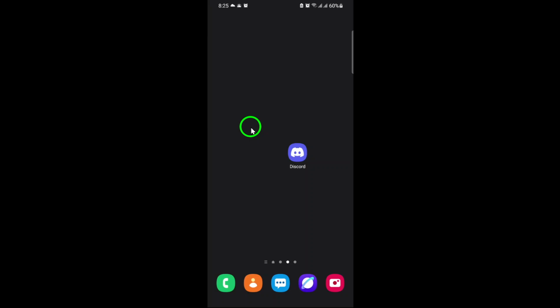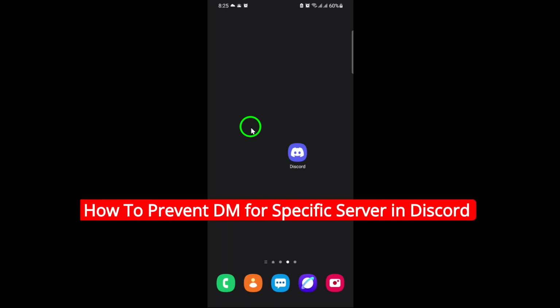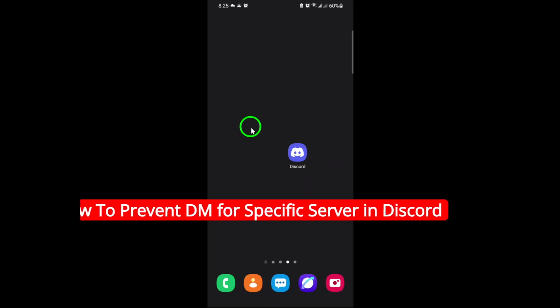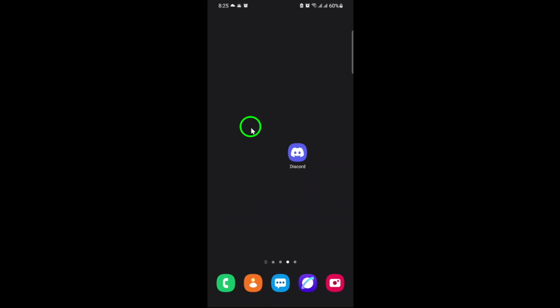Welcome. If you're looking to prevent direct messages from members of a specific Discord server, you're in the right place. Whether you want to avoid spam, unwanted messages, or just keep your privacy intact, Discord makes it easy to take control of your DMs. Here's how you can do it step by step, all updated for 2025.